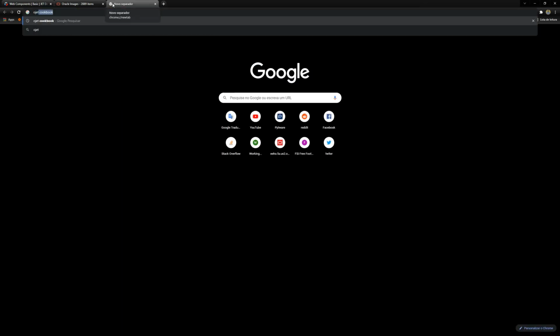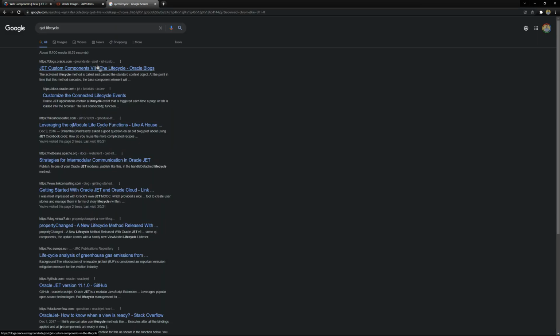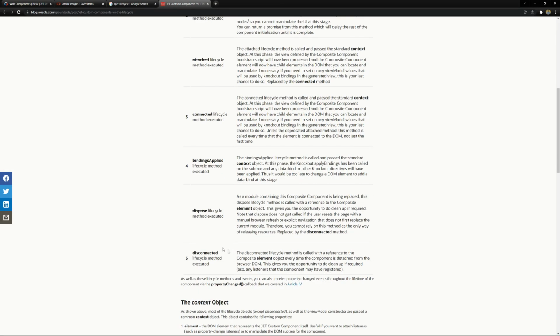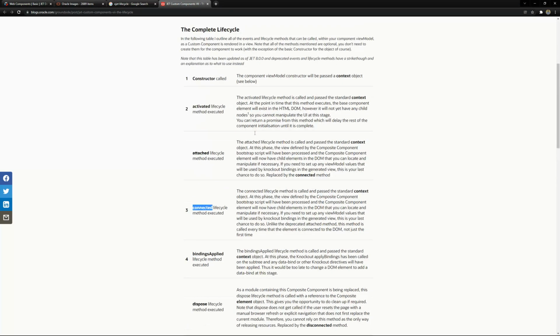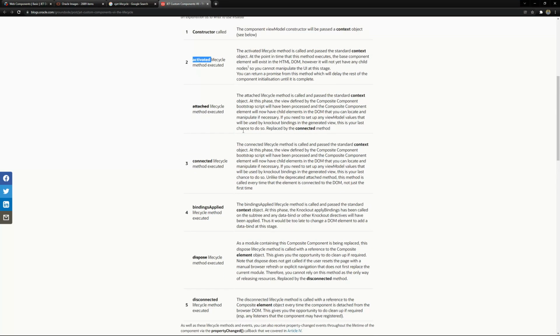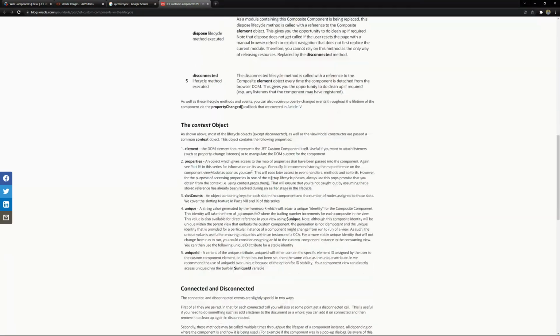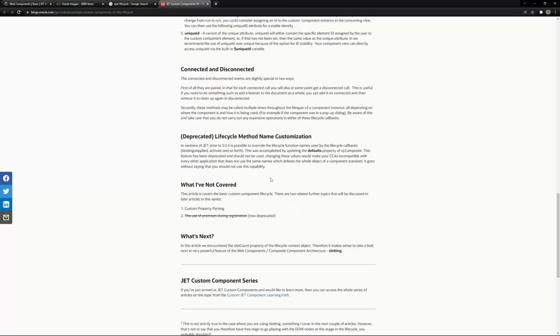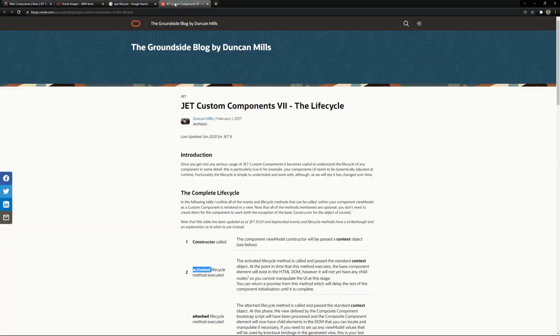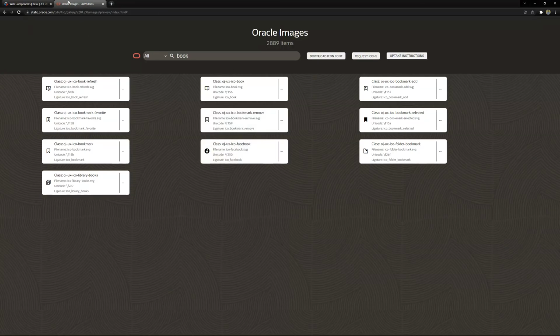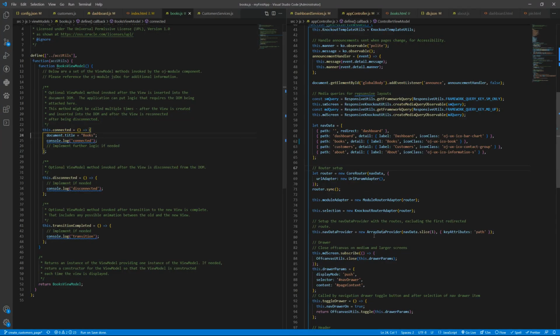So if you look for OJET lifecycle, those are the life cycles: the disconnected, the bindings applied, the connected. We also have the activated. So you can read about that later. We can also learn more about that and use them. For now, let's keep the work to create a new JET composite.